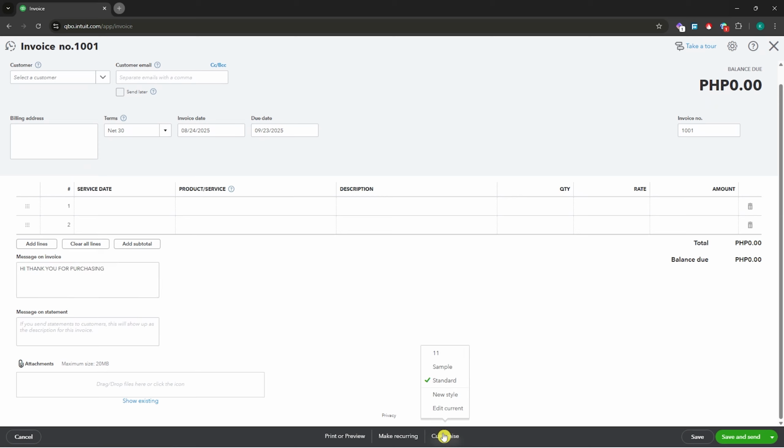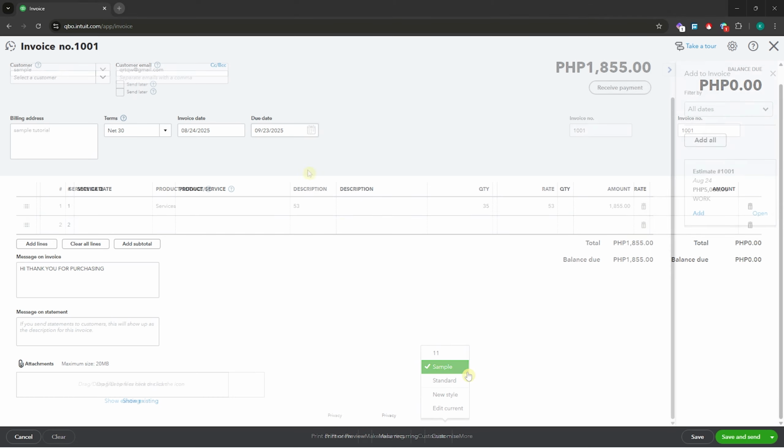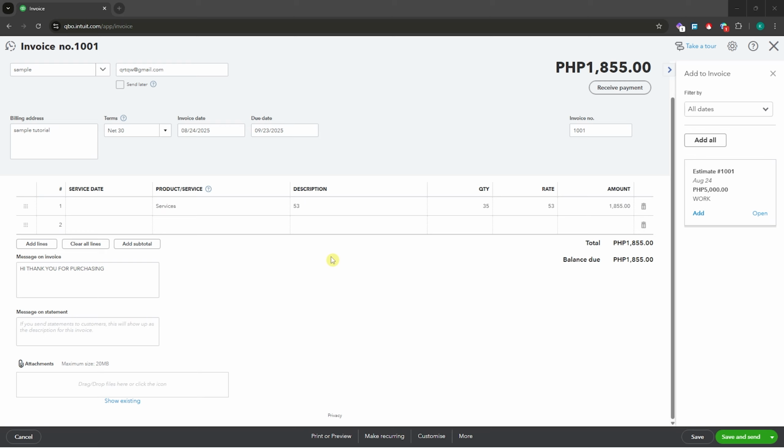Then we can click here on Customize, and then we can go for our sample template right here. You would now be able to see that it will be applied in here into your invoice based on what you have changed in the style. Now you might be wondering why it's not taking effect, because we don't have the footer in here that we just saved earlier. That is because you will be able to see that later on.